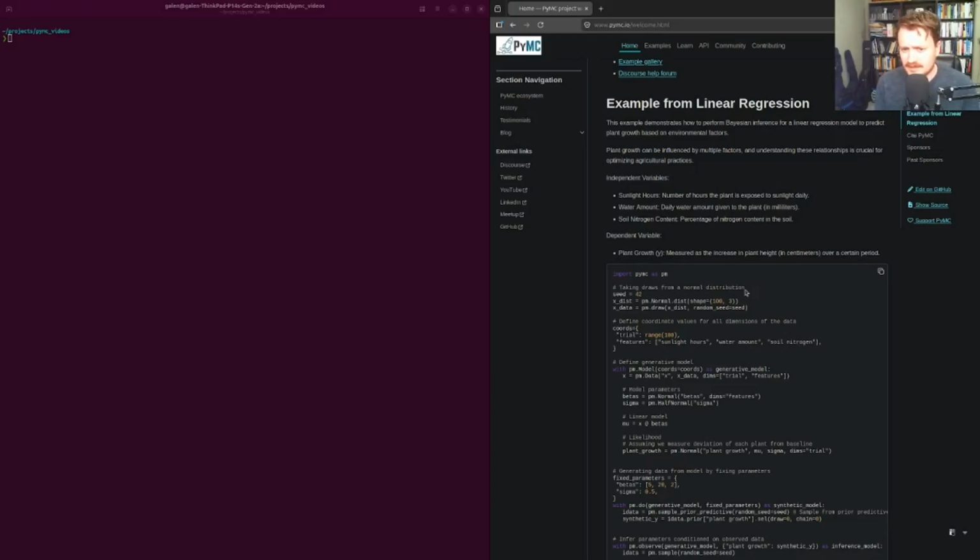Sunlight hours, like the number of hours that the plant is exposed to sunlight on a daily basis. The amount of water, so the daily water amount given to the plant in milliliters, and the soil nitrogen content. So that's the percentage of nitrogen content in the soil. Of course, that could come about in different forms of nitrogen, right? So that could be nitrates or nitrite. In some cases could even be ammonium. And how bioavailable and bioaccessible that is just depends on more details that we're honestly not going to cover in this example.